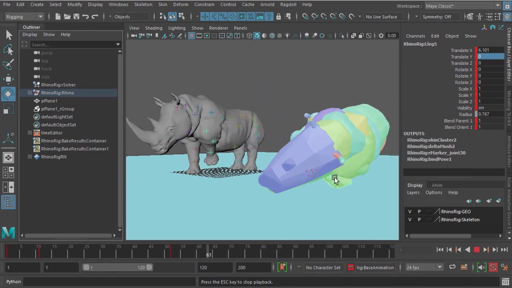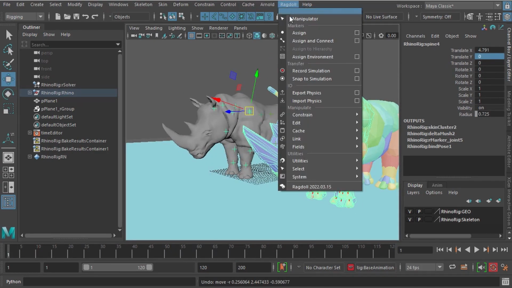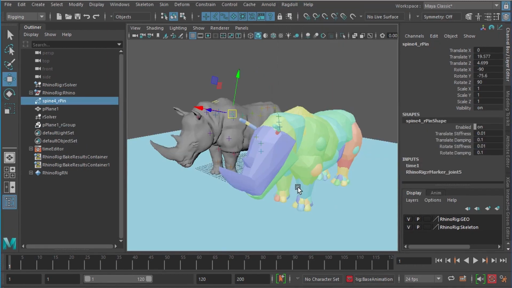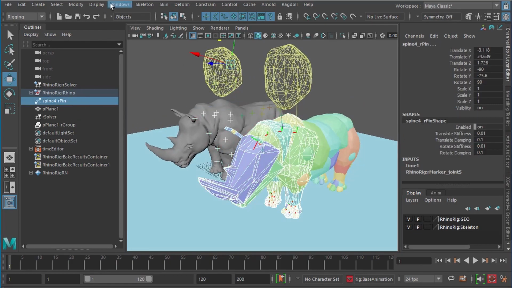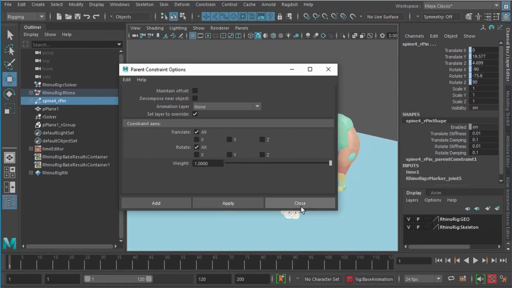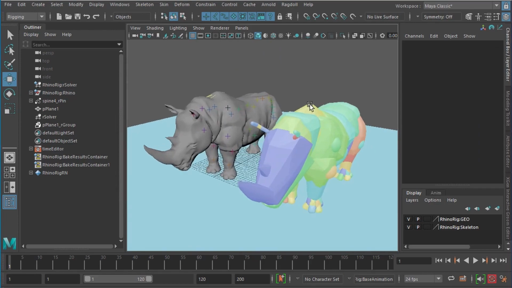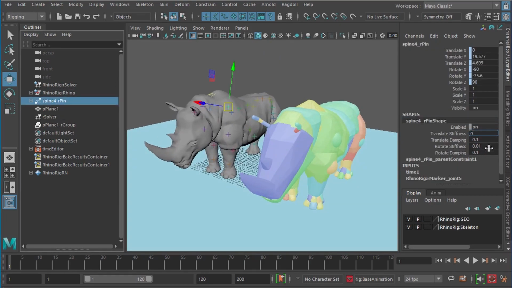What I'm going to do is use the chest as a pin. When you create a pin, it's separate from the rig. I'm going to constrain the pin back to the rig so it moves with it. Let's see what a pin does by dropping our rhino from a height.